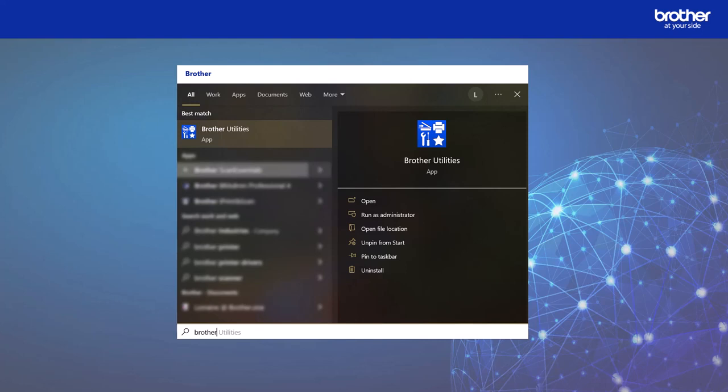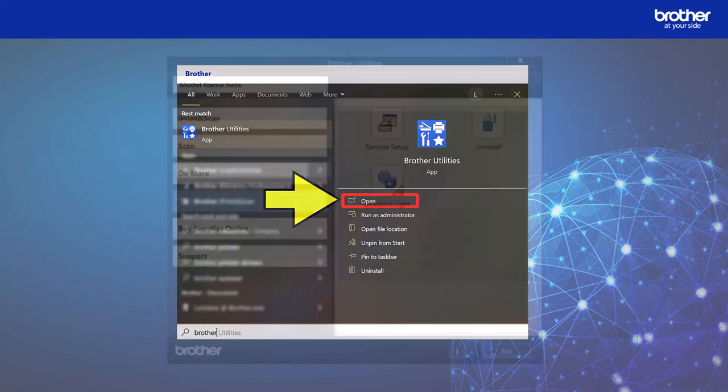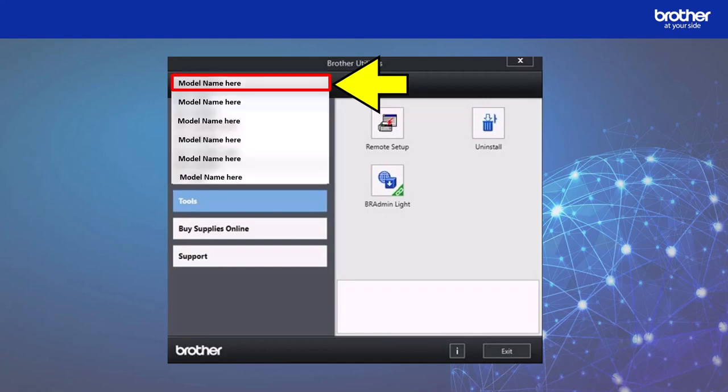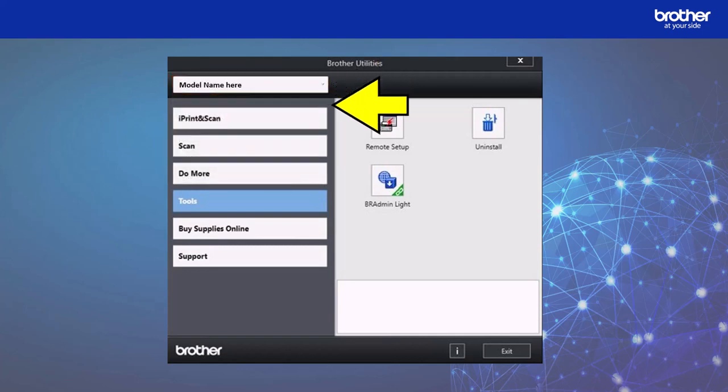Open the program we just installed, go to the search bar and type in Brother. When you see the program Brother Utilities, select Open. This will launch the Brother Utilities software. In the top left bar of the program you will see your Brother device. If you have multiple devices, select the device from the drop-down bar. Select the Tools option from the list on the left-hand side, shown here. Select Remote Setup icon.